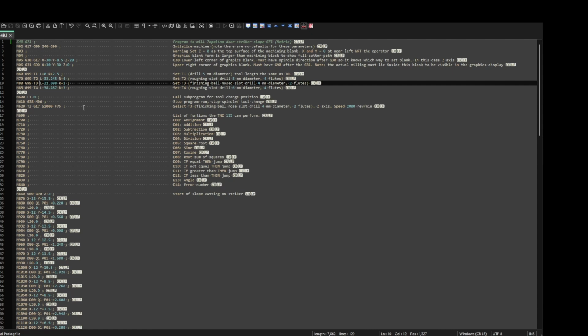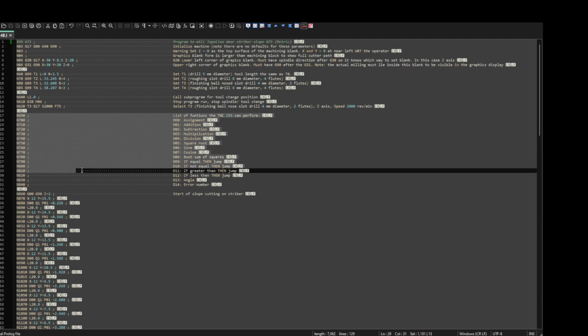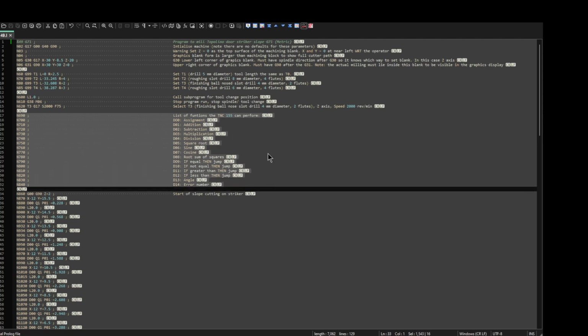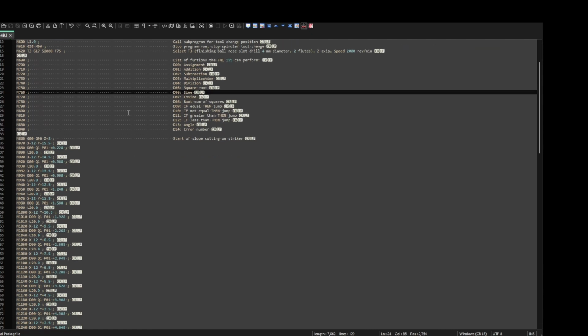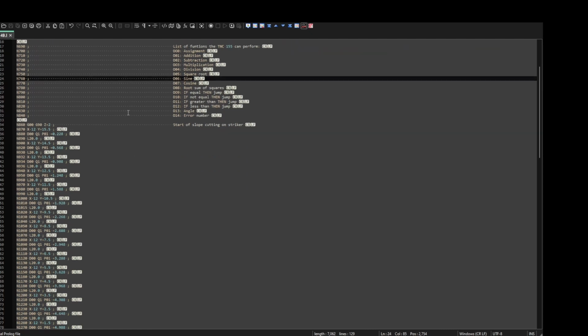Okay. I've also put this set of comments in here, which is all of the different functions that are available that the TNC 155 can perform, and you can see their assignment, which just means put a number in a register. Addition, where you need two numbers, subtraction, multiplication, division, and so on. They need two numbers, square root, 1, and so on. So we'll get into the heart of the program, and I've written it fairly crudely to make it simple.